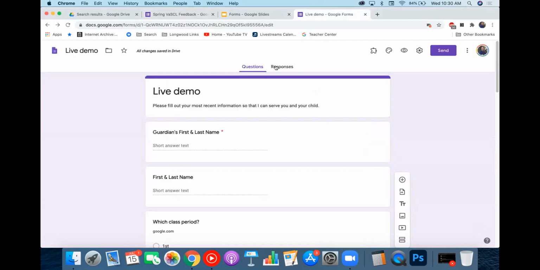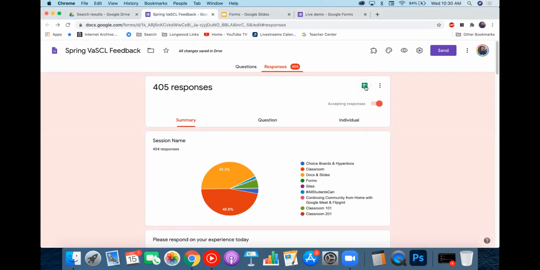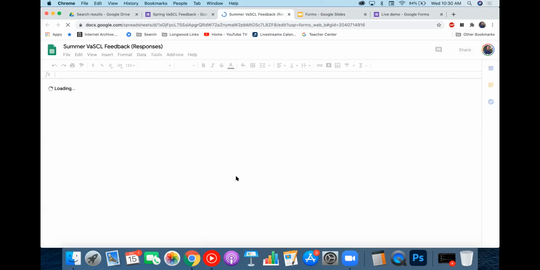Now, what I would like you to notice is that within your form, when we're in the editing mode, when we're in responses, you'll see that there's a green icon in the top right-hand corner. And this is where someone earlier today said that they love that forms links with spreadsheets. So let me show you what that looks like. So when I click on this, it's going to open up into a Google Sheet. And in here, we'll see my 400 and something different responses. And from here, I can do statistical analysis on things. I can make additional charts that help to tell the story that I'm trying to tell.